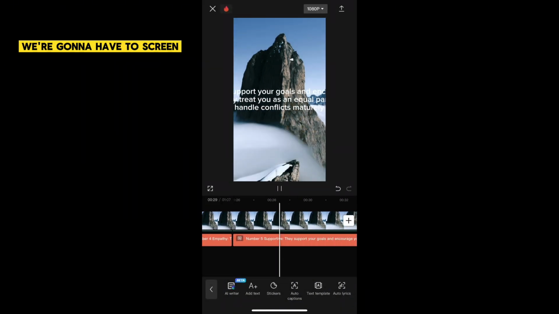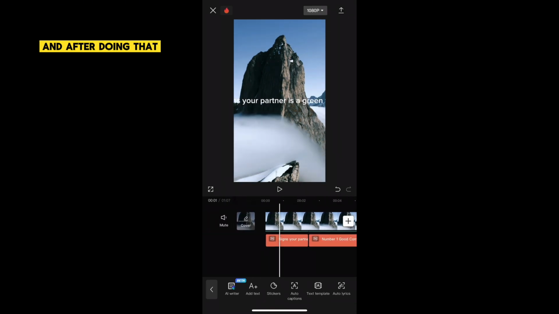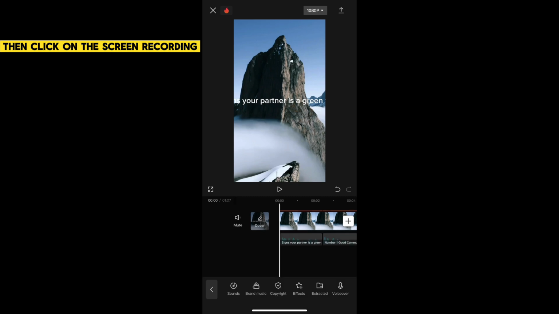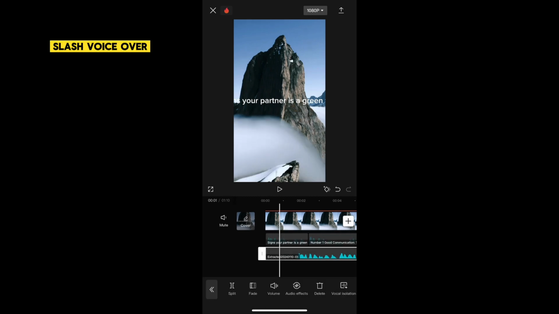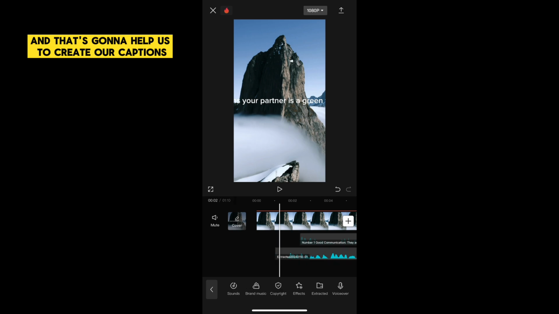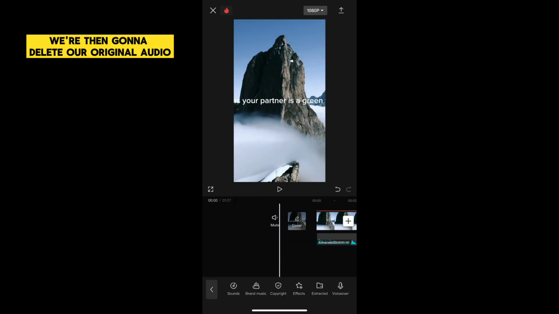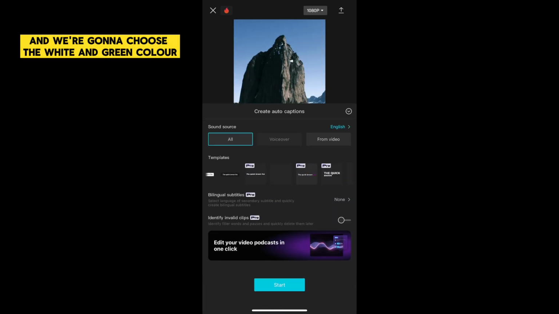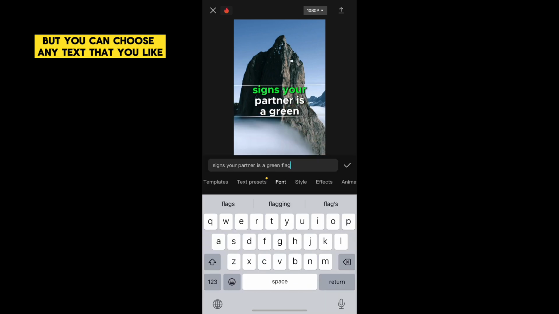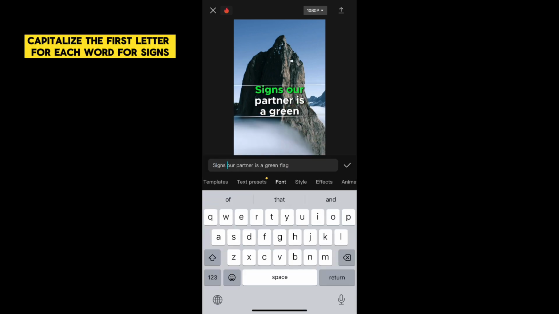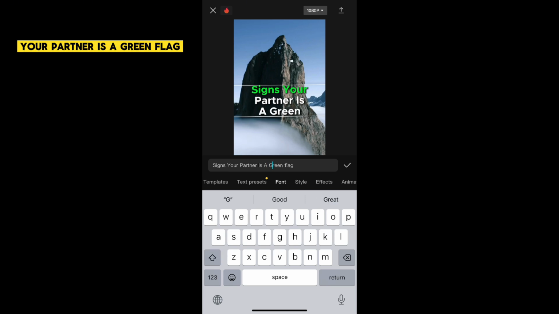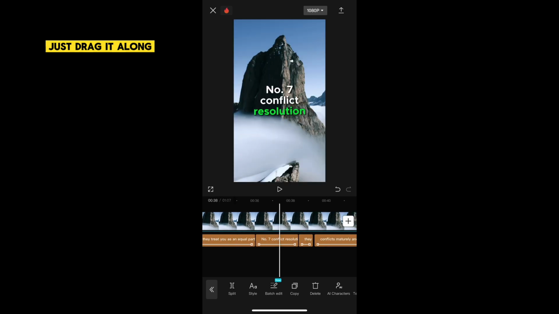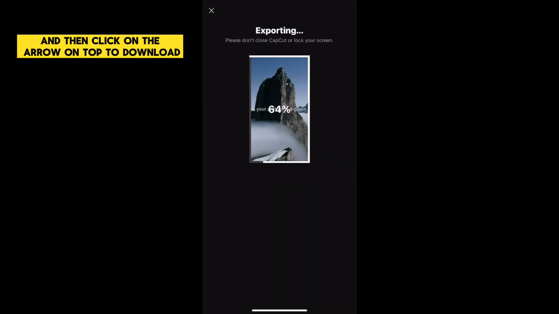To create our captions, we're going to have to screen record the entire video, and after doing that, click on audio, then extracted, then click on the screen recording. We now have our audio voiceover, and that's going to help us to create our captions. We're then going to delete our original audio, and we're also going to delete all of the text. Now click on Auto Captions, and we're going to choose the white and green color, but you can choose any text that you like. And we're just going to capitalize the first letter for each word for signs your partner is a green flag. And if you see any spaces or gaps between each text, just drag it along. And then click on the arrow on top to download.